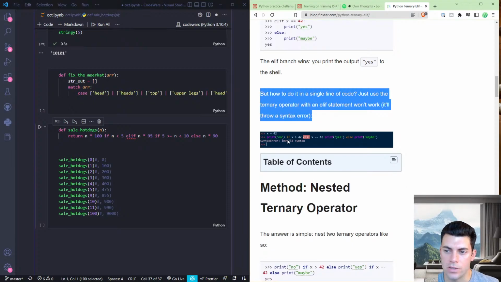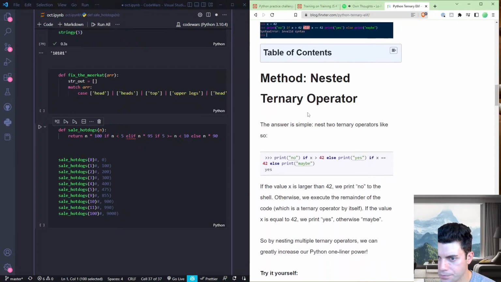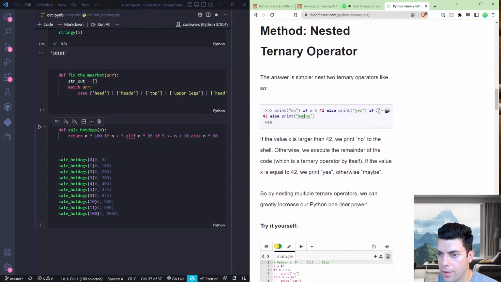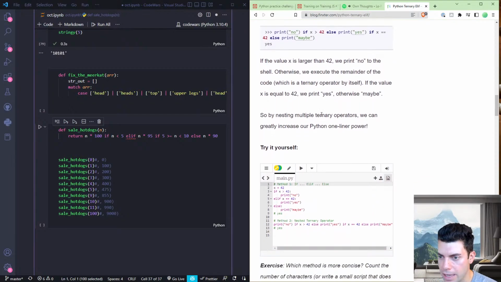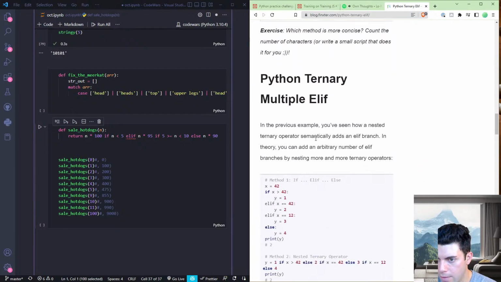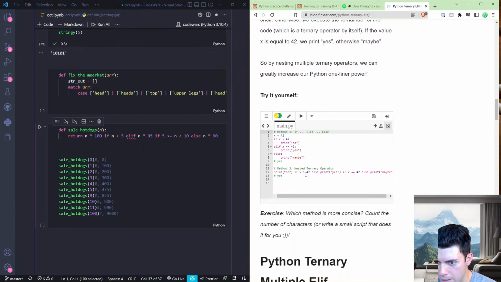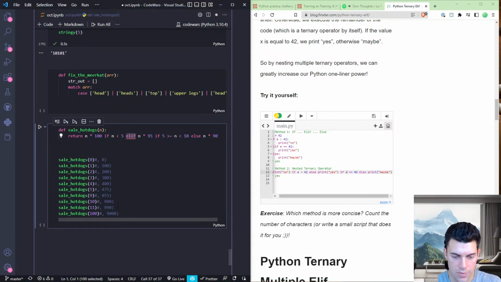Yeah, so it looks like the elif doesn't work, because this is what I'm doing right here. So, method: nested ternary. I think this is just more complicated. I mean, how are they doing it? What, this is it, right? Nested ternary. So, print no if x greater, else print yes if x. So there should be an else. Is that what he's doing? So that's what he's doing.